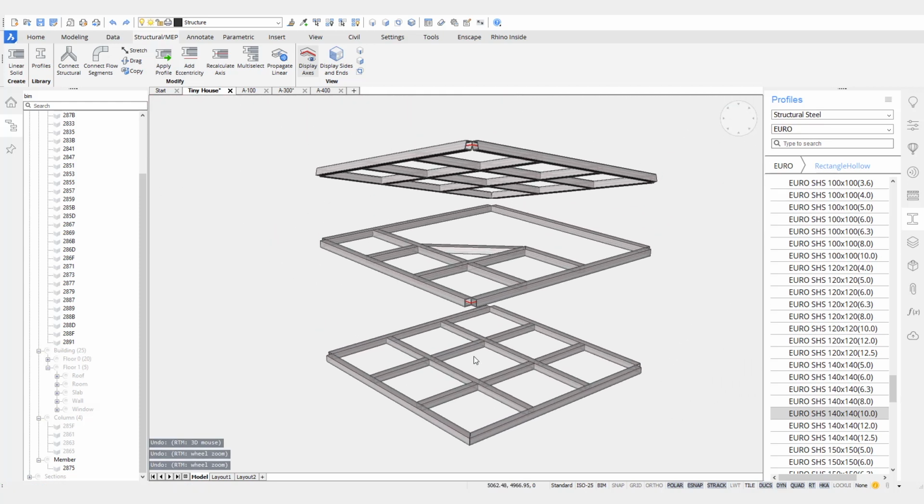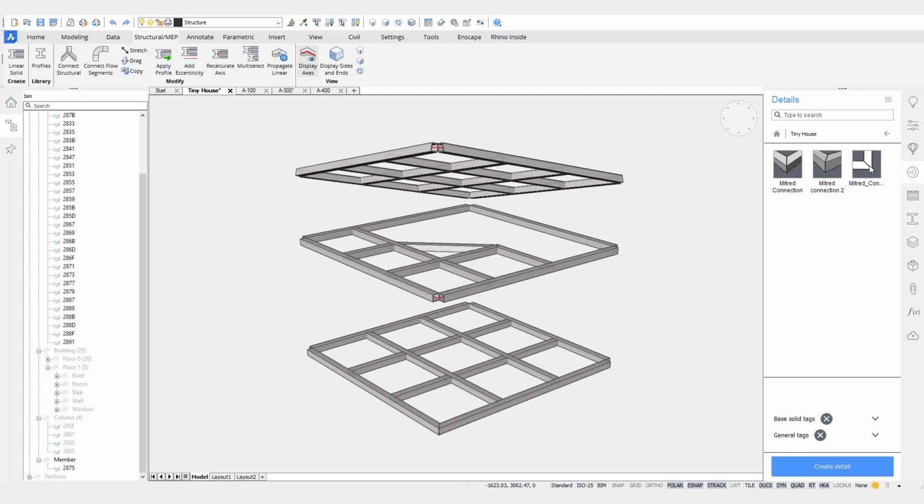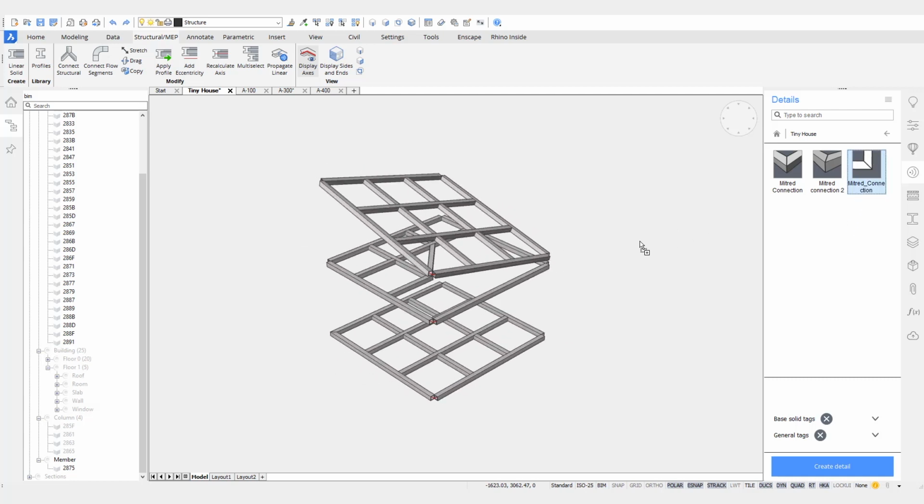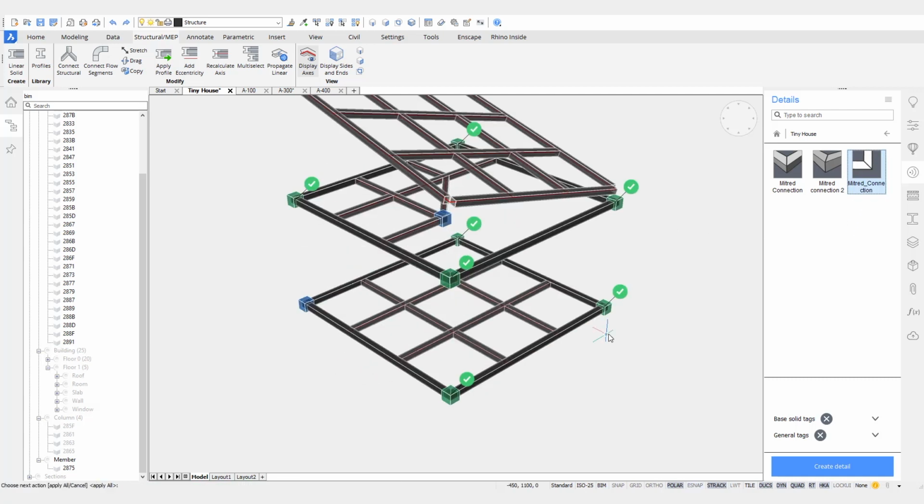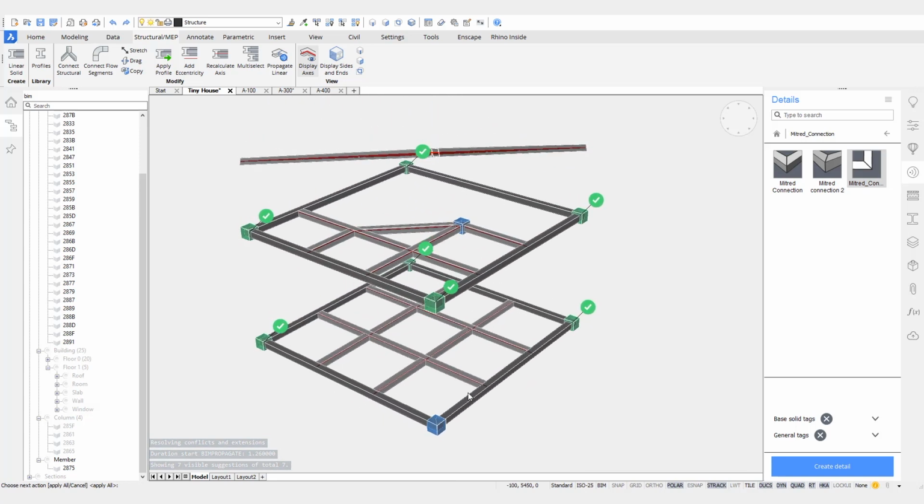So if I open my details panel, I should be able to find this detail here now. If I drag this detail into my drawing, I should have the exact same situation as before. So it launches Propagate and it finds these 8 possible locations. But still it doesn't find these locations because this detail is not parameterized yet.